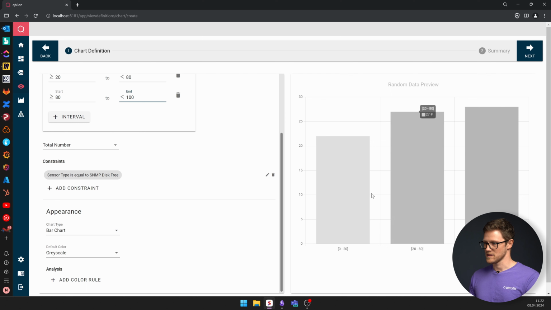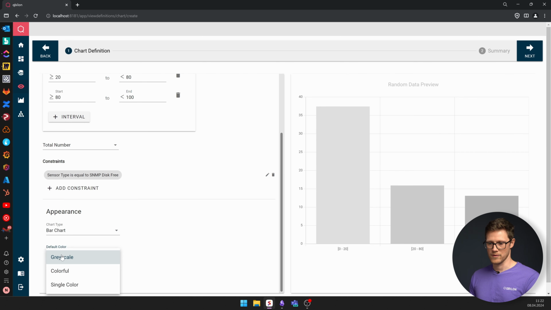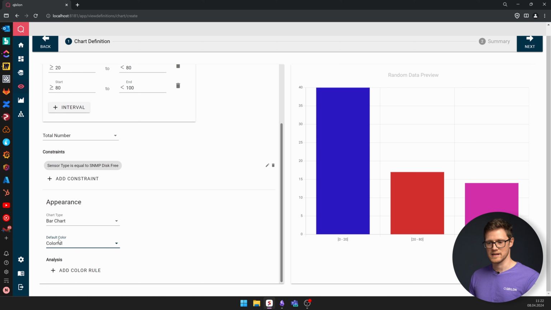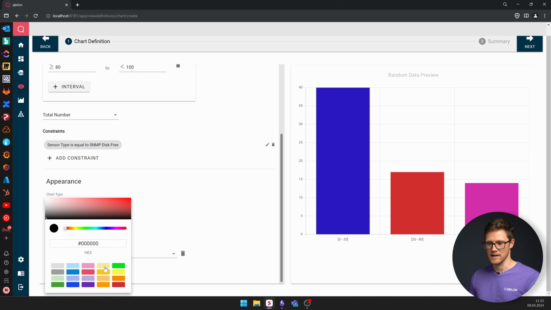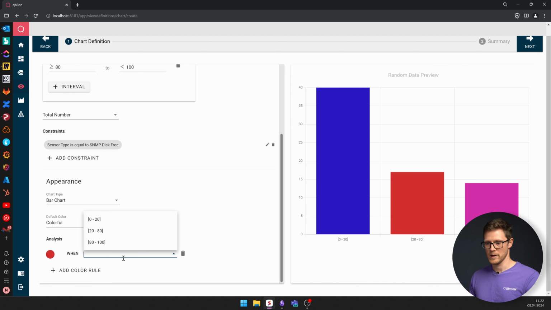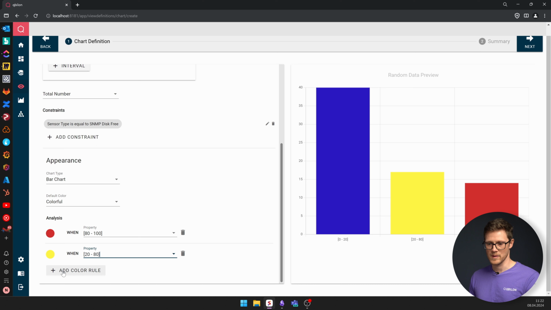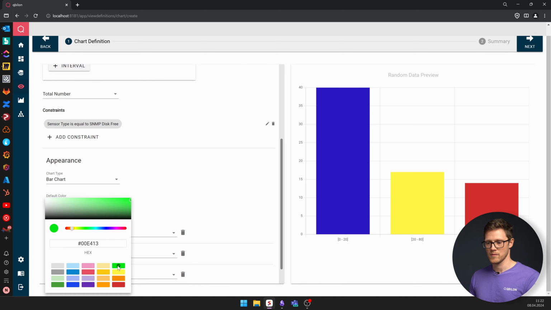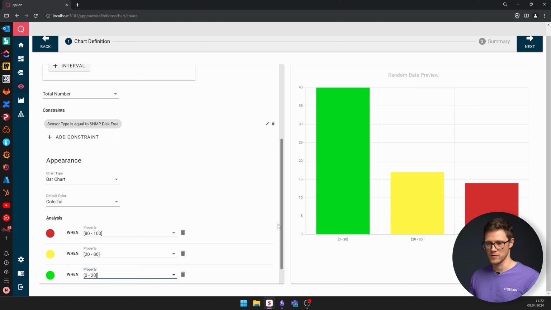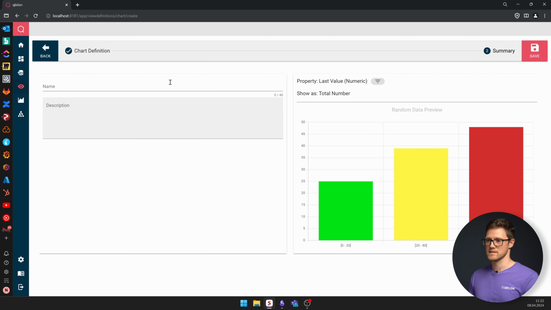We also want to make this a little bit more colorful, therefore we select default color colorful, and as we don't want to have our 20 to 80 segment colored red, we add another color rule and say, okay, it should be red when it is in this segment, it should be yellow when it is in the 20 to 80 segment, and it should be green when the disk is rarely used and in the 0 to 20 segment. So we go to next, say our chart view.